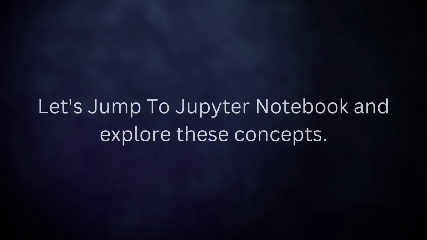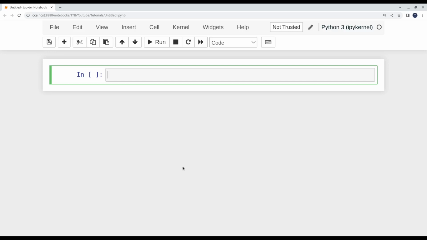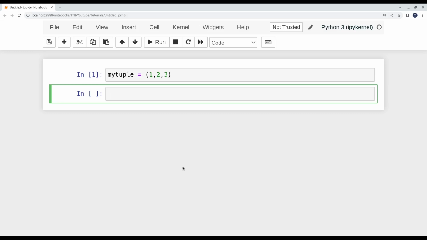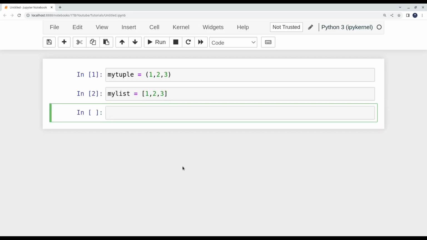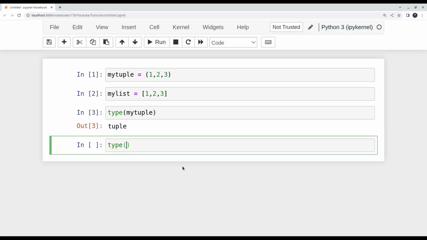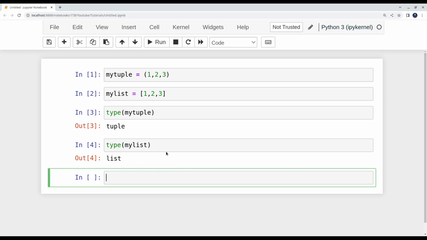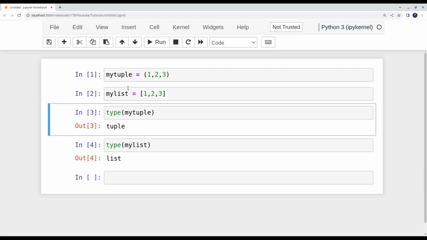Okay, so let's jump to Jupyter Notebook and explore these concepts of tuples. Okay, so let's start off by creating a tuple first. At the same time, I will create a list. Now let's check the data type of each of these variables. So now you can see the difference: the variable myTuple is a tuple and the variable myList is a list.